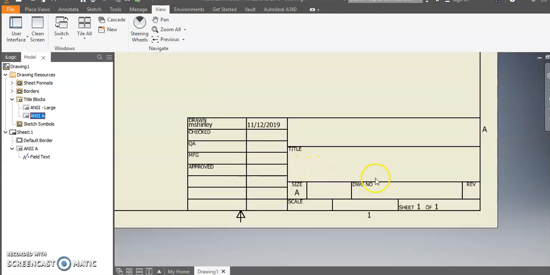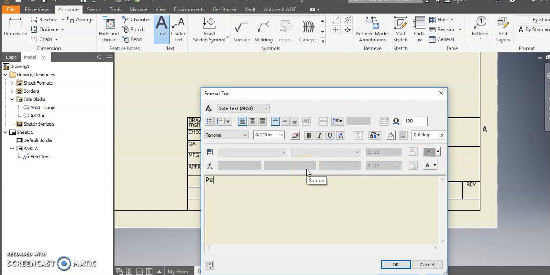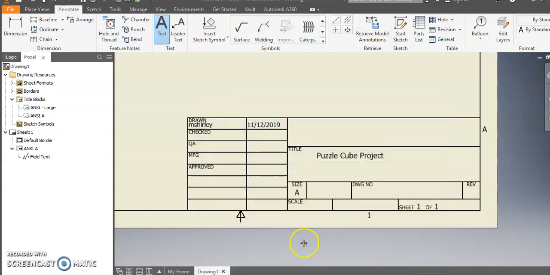From there, let's go ahead and title our project. To do that, we're going to go up to the Annotate tab on your ribbon. We are going to click Text. And before we can add text, we have to add a text box for where we're going to place our text. So I'm just going to click and drag. And I'm going to call this Puzzle Cube project. You can change the font, you can change the size. I'm just going to leave it at the default for today.